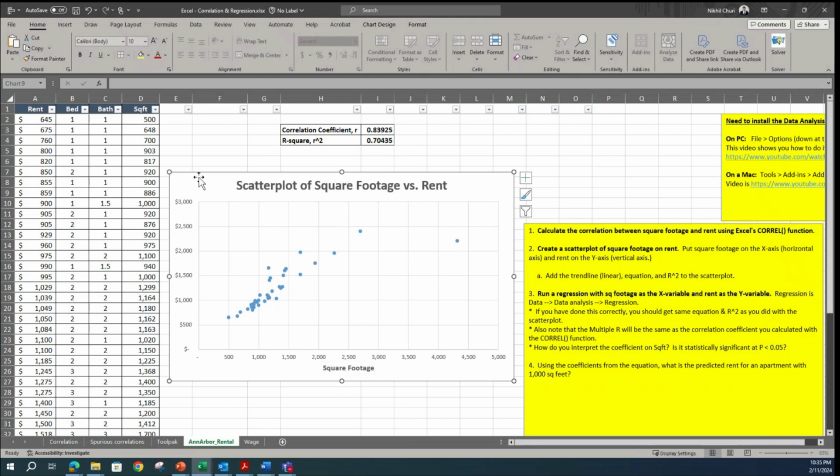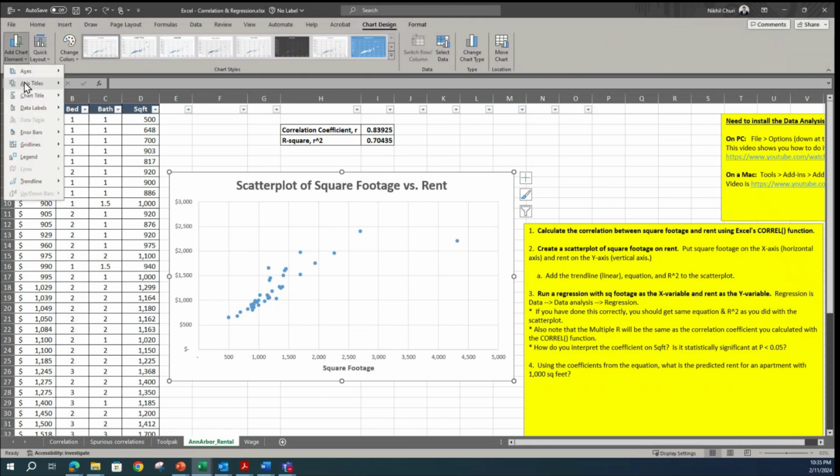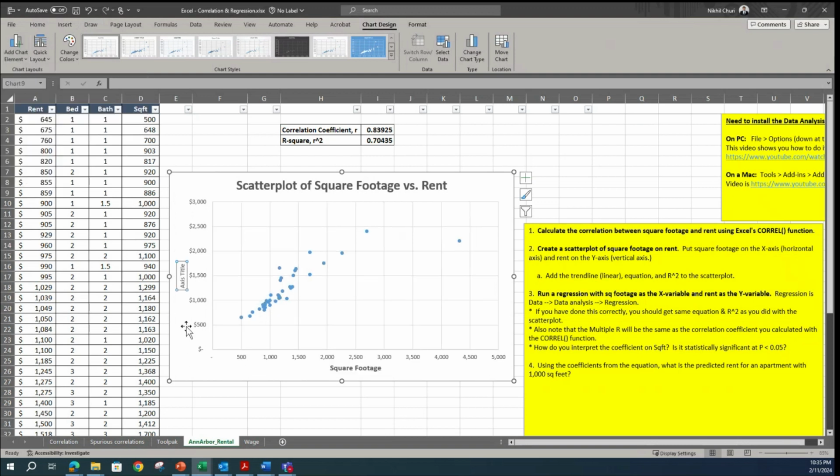I'm going to do the same thing. Click anywhere on the chart, then go to chart design here, axis title, and I'm going to select vertical. This box popped up. I'm going to say this rent. Monthly rent, or just rent is good. That's what it says over here. Rent. And I will also put units.